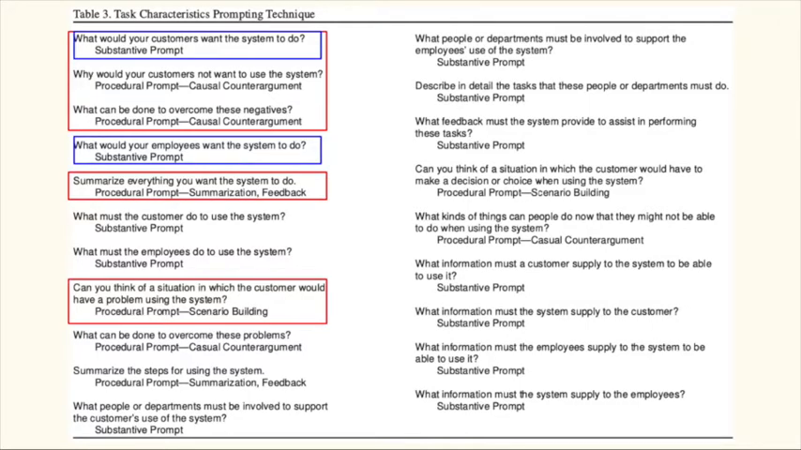Here are some example questions. Let's see the blue boxes first, which are substantive prompts. You can see that both of them are asking similar questions but in different ways, which helps users to improve the recall of knowledge. Red boxes are procedure prompts, which use different questioning approaches, including counterargument, asking for summarization, and also scenario building. This will help users to reduce judgmental bias and overcome the limitation of short-term memory.